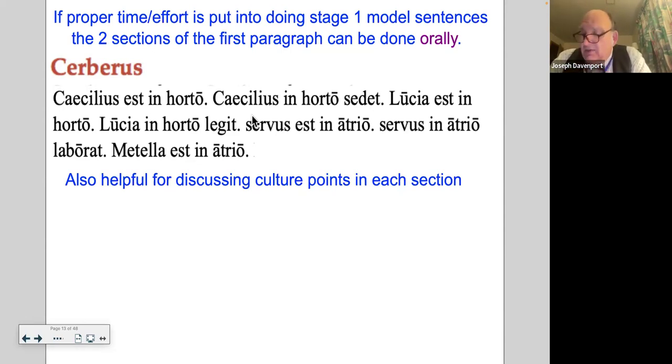But then we get to go beneath the surface, and I ask them, well, why is Caecilius in the garden? Well, to relax, that's why you have a garden. And Lucia has been taught to read. Is she perhaps reading to her father? Is he helping her to learn to read?